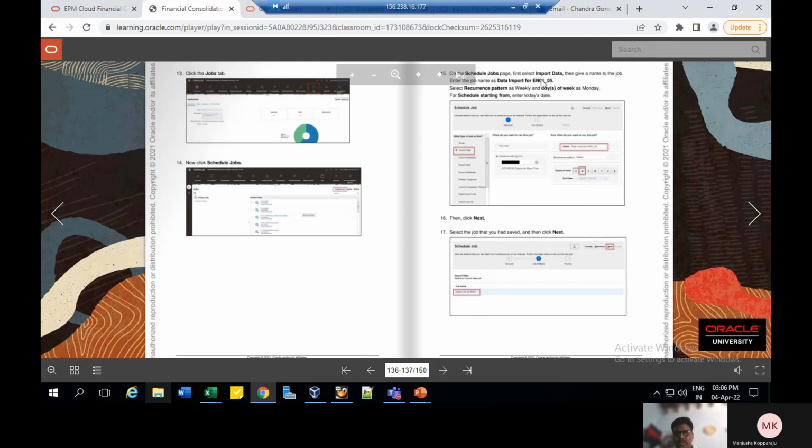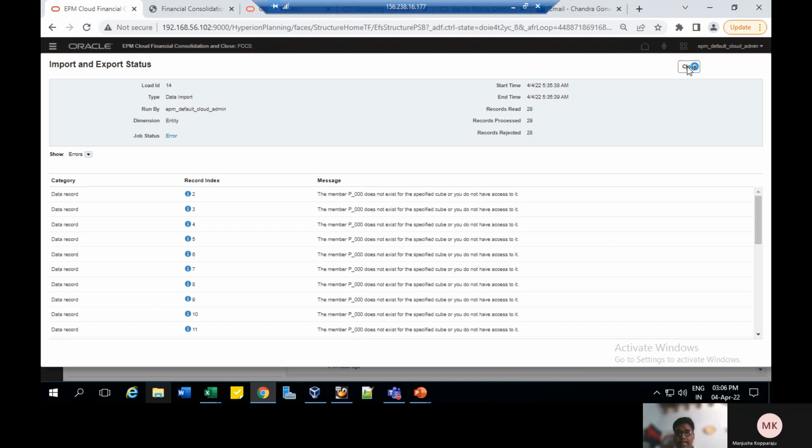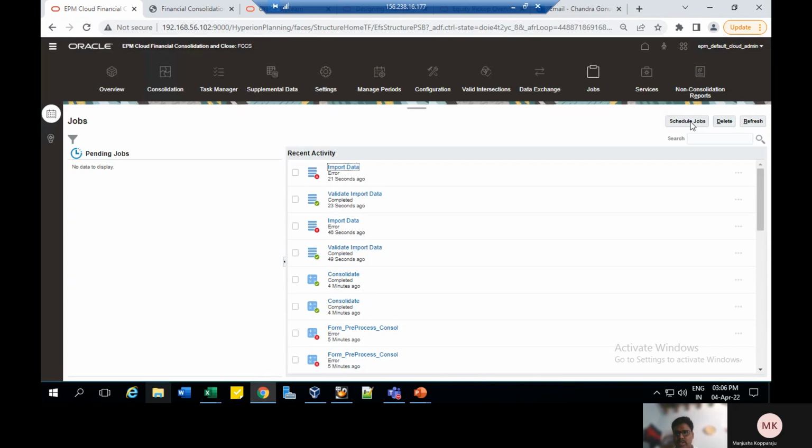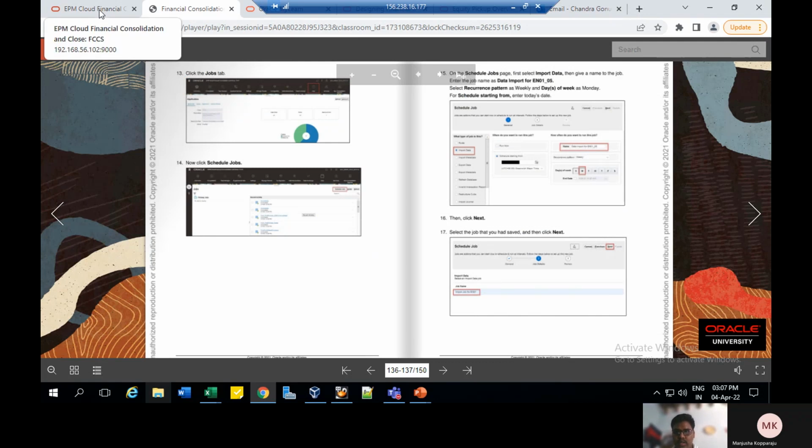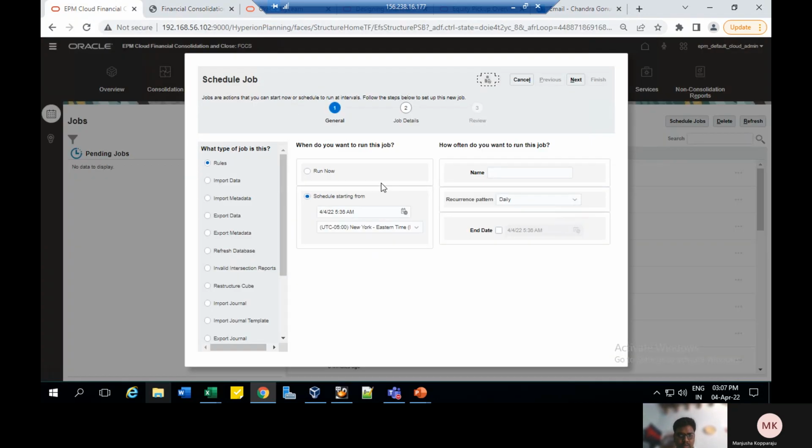So we need to schedule the jobs under the schedule page to import the data. The name for that is data import for EN01_05. Close this. Here you can see the scheduled jobs. Click on this. You need to give the import data, then name it as import data for EN01_05.